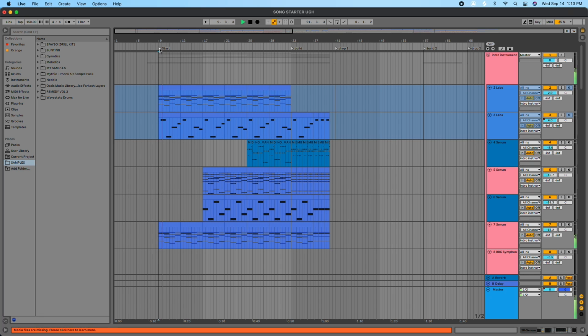So this is the intro section. Notice how they're starting with that pad. Totally different genre, but after 16 bars, he brings in a new element.